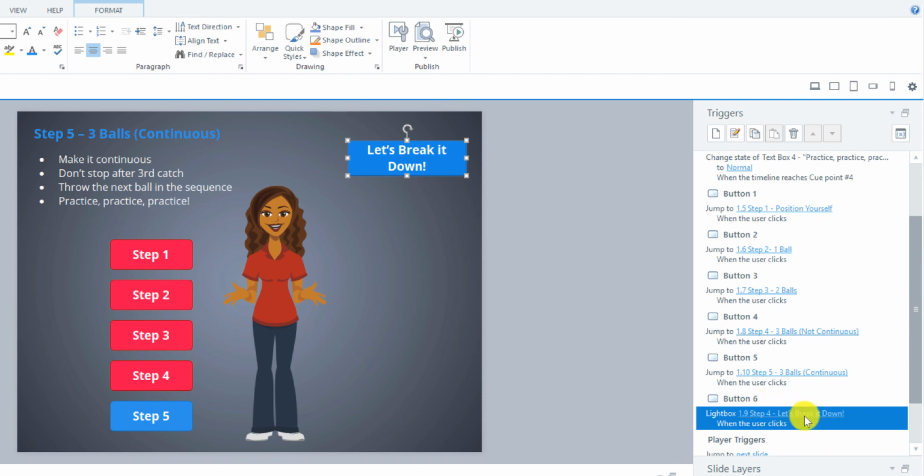So right now it's set to go to step 4, let's break it down. But we will create another Lightbox slide called step 5, let's break it down. Then we'll link this button to that instead. But we can just leave it like this for now.